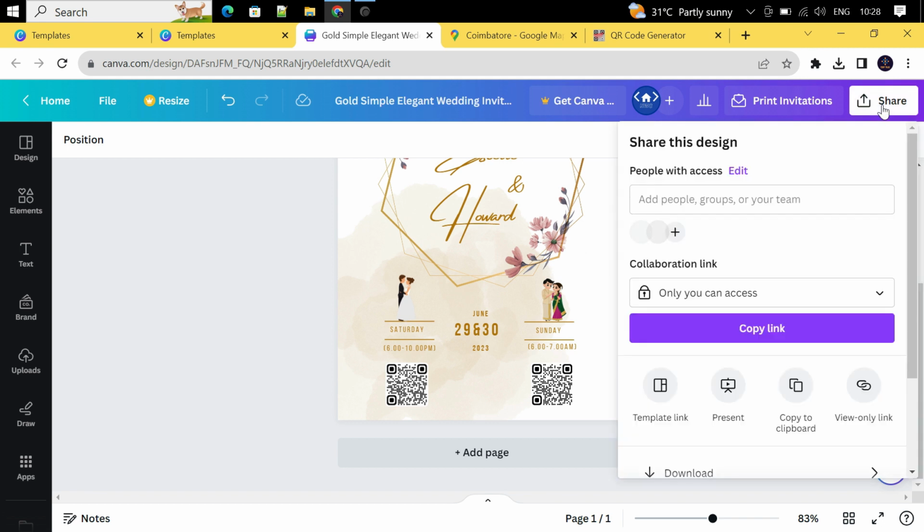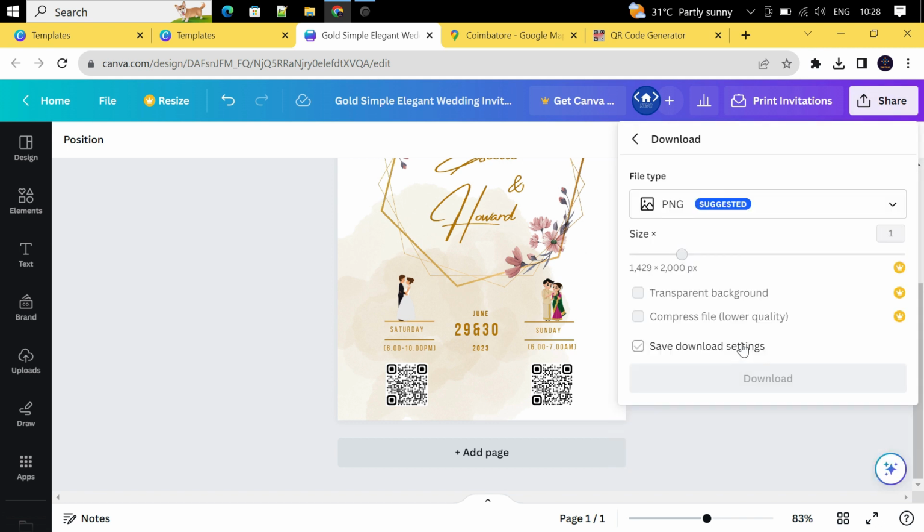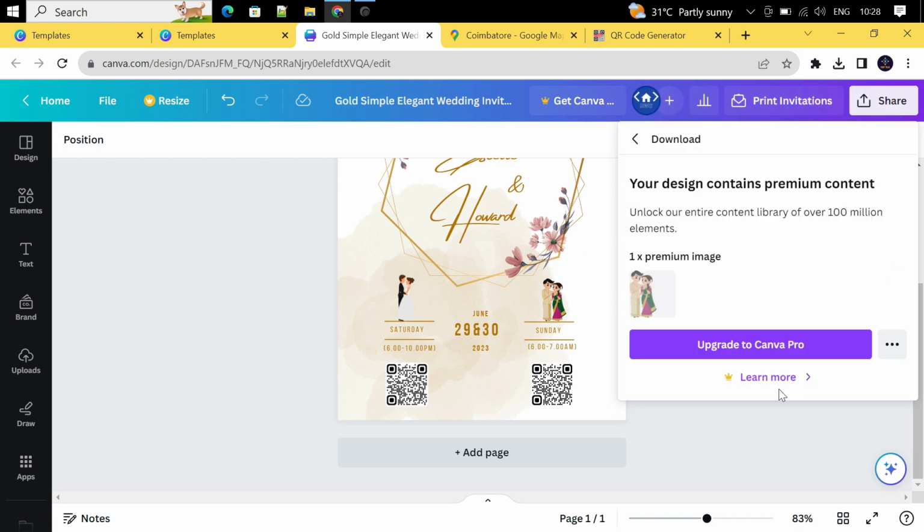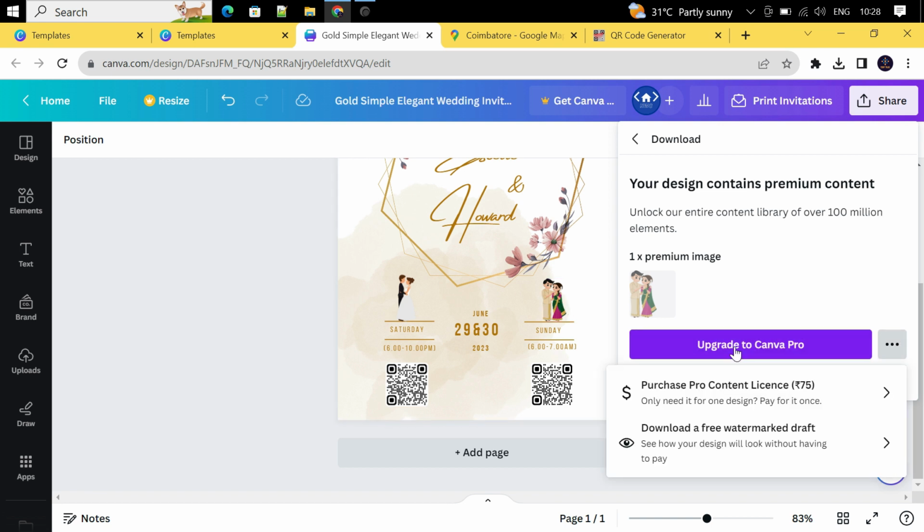To download, click on share, download, choose JPG, and click on download. If you are using any premium content, then you have to pay for it. So if you find anything is premium and we have to pay for it, then you can find an alternative image in Google and download a PNG version of it, and then you can use it here. So you will not be charged for it. To download the watermark copy, I can click on these three dots and click on download a free watermark draft.